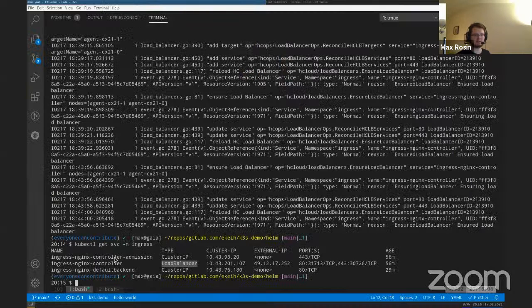And each other service of type cluster IP is also kind of a load balancer, but it's not a public load balancer. It's internal in the cluster. Like behind the service could be several pods. That's why it's an internal load balancer.